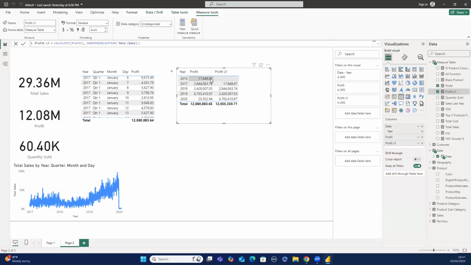Hello. Consider that is correct. 2018 profit last year is showing 2017 profit, because it is profit last year. Am I communicating? Profits. Do you understand?